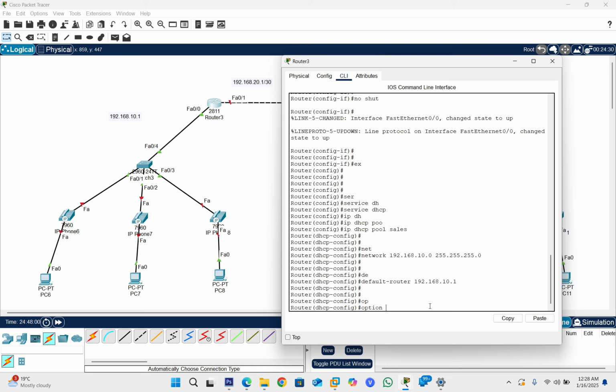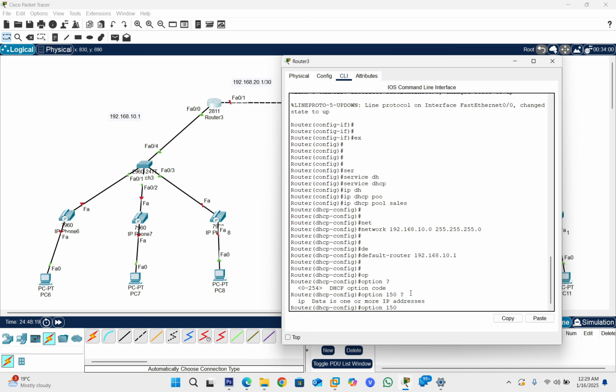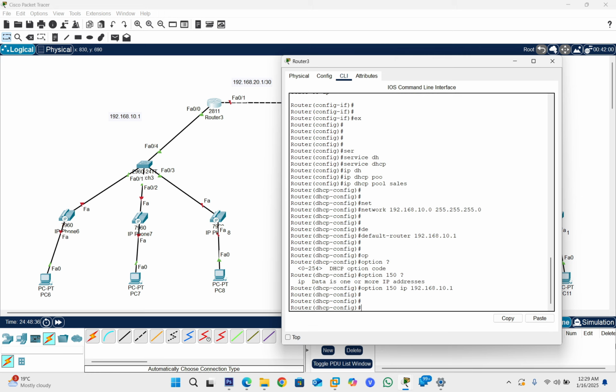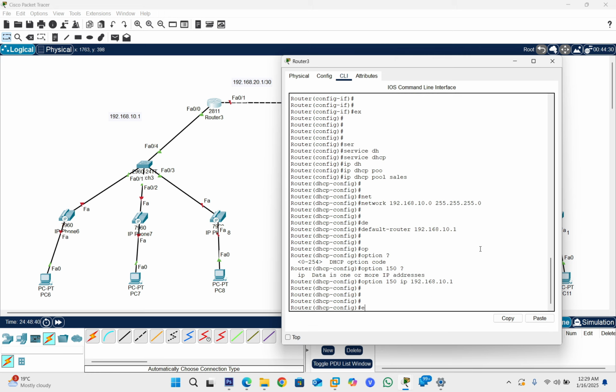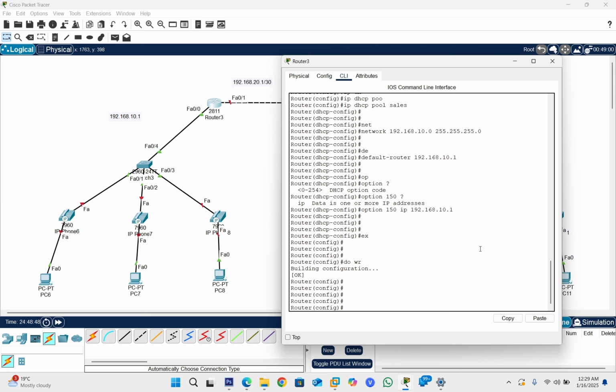Okay, let me enter here the option. If you don't know the commands, you can type option and then hit question mark again, and you can see 0 to 254, okay, it's a unique number, which is 150. So I'm going to enter here 150 and question mark again, and the IP address is one or more IP addresses. Okay, so enter here the IP 192.168.10.1, hit enter. All right, that's it, and exit from here and just type do write. Okay, the configuration has been saved.